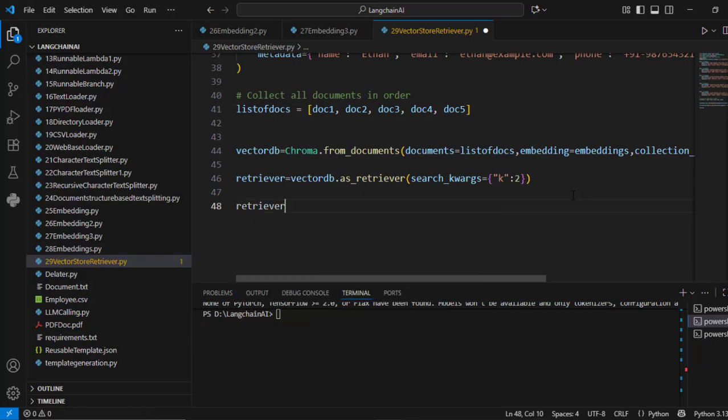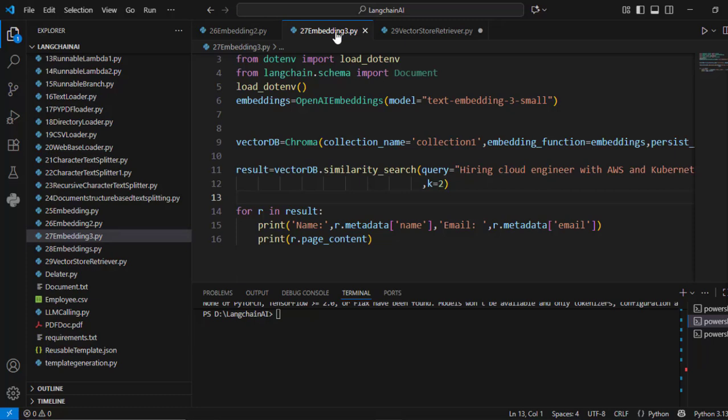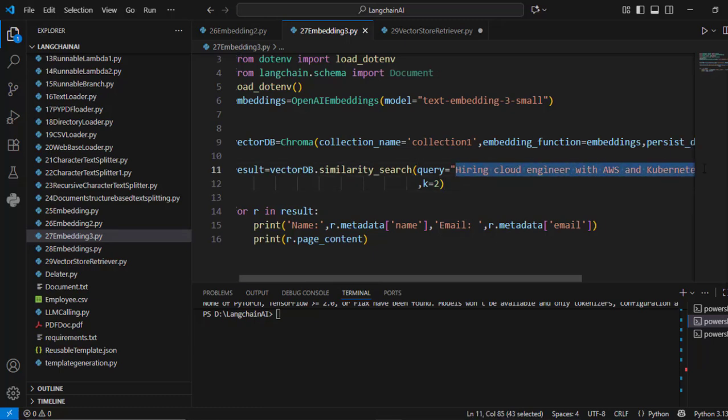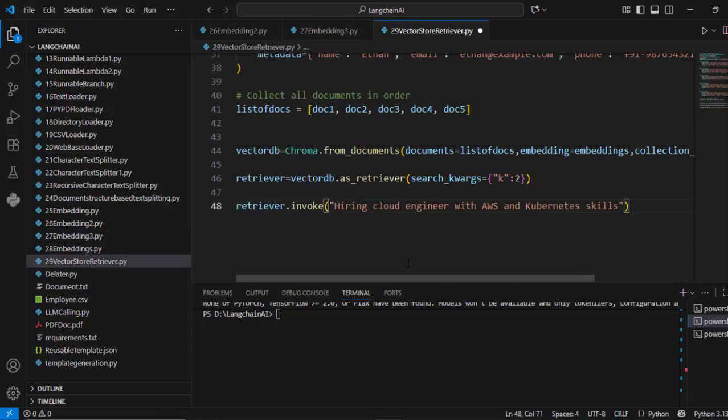Now you see, I told you this is a runnable, and in a runnable the invoke function is used. So I will write retriever.invoke, and I will pass my query. My query is the same query which I used in the previous 27 embedding 3 py: I am interested in hiring cloud engineer with AWS and Kubernetes skills. I paste it, and I will capture its result.